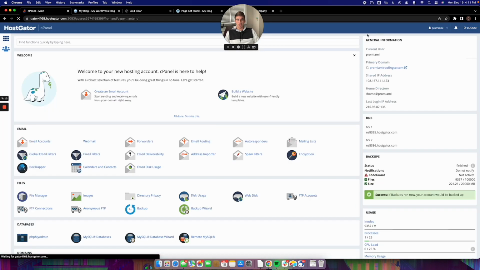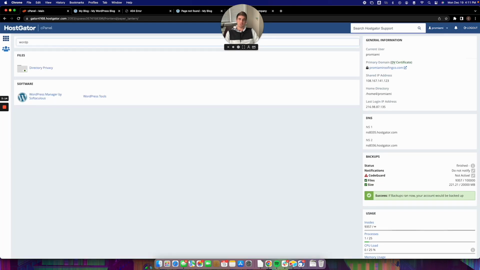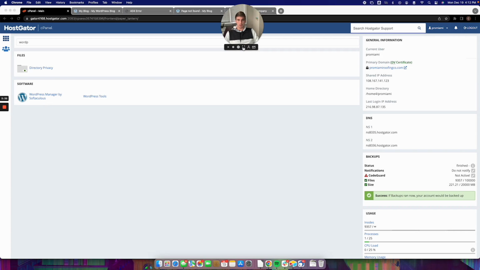Some cPanels will have a different WordPress manager. So sometimes if you just type in WordPress, there will be a tool to install WordPress directly through cPanel. Now, if your cPanel software does not have a WordPress installation option, I'm going to do another video next week on that, so that way you know how to install it manually on cPanel as well.